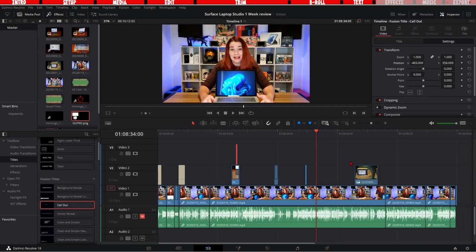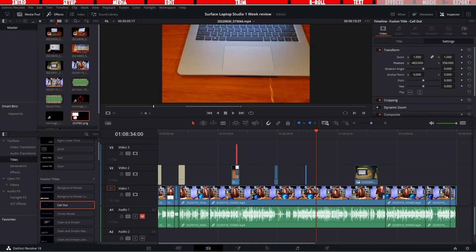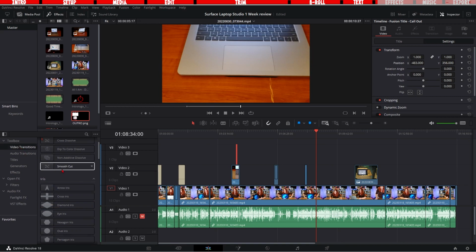Okay, so the next thing I like to add is effects to my video. If you still have effects open on the bottom left of your screen, if you don't, you can always go up here and click effects and come down here. The first thing we're going to do is add some video transitions.